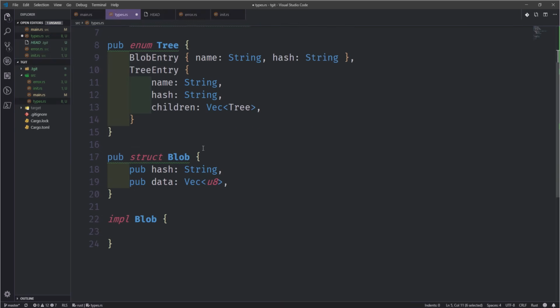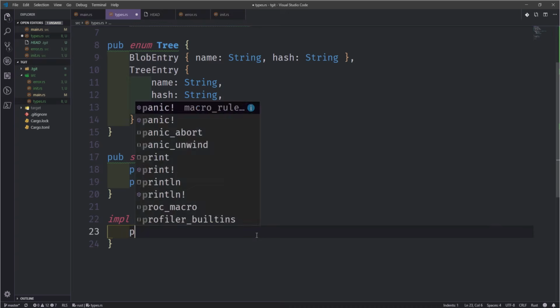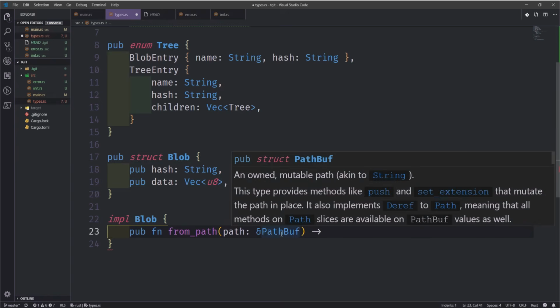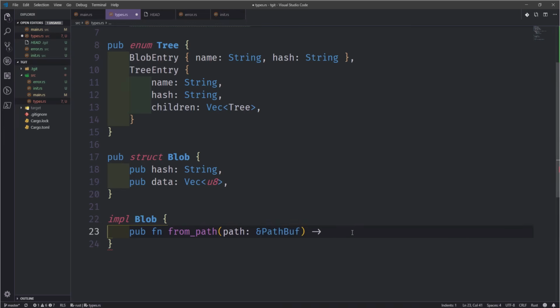So, all right. Blob will have a method called from_path, and we take in the path, which is just a path buff type. If you look here, it's essentially just the path, with a string inside of it and some metadata. So the path that we're referencing inside of our directory. All right, so this function here is going to return an IO result type, and inside of it we'll have the blob.